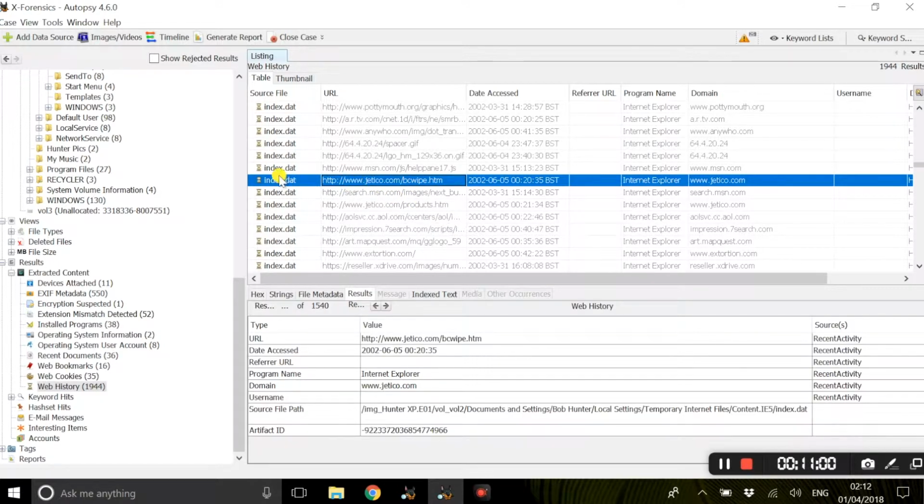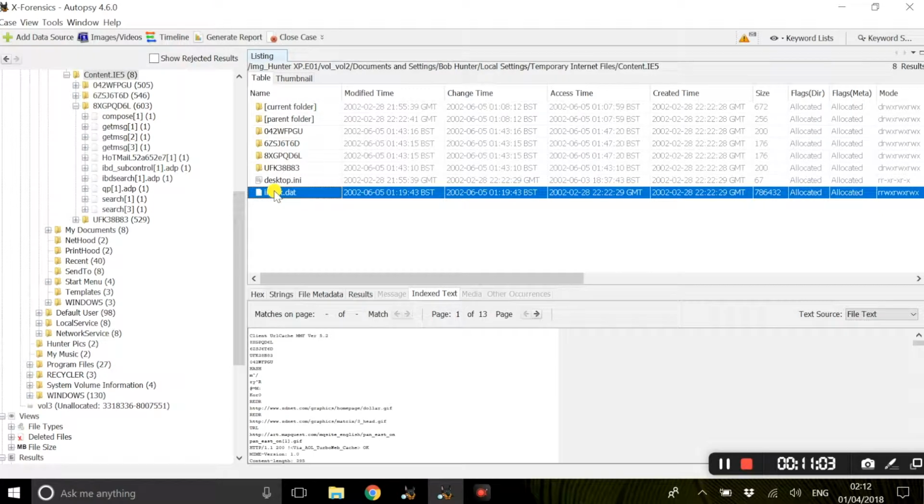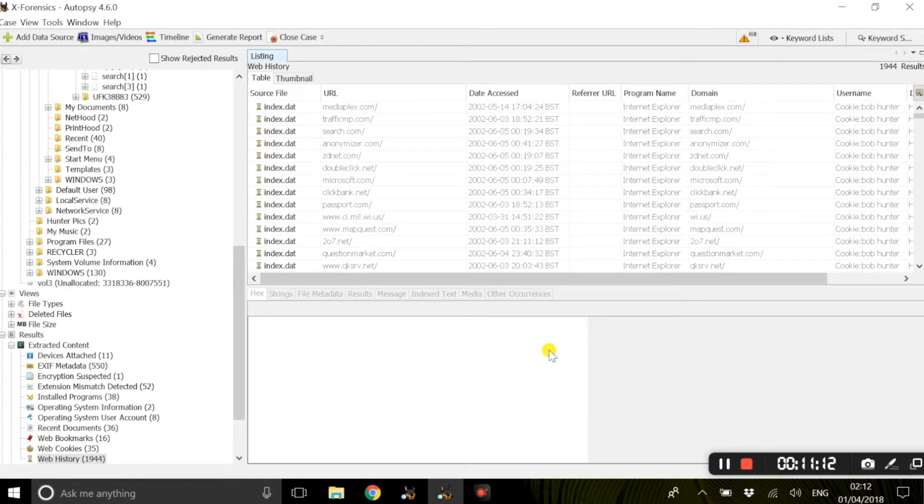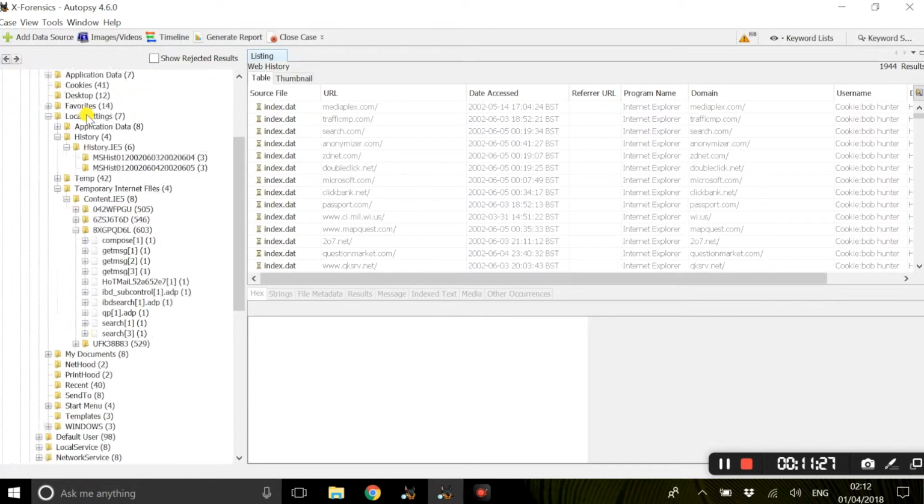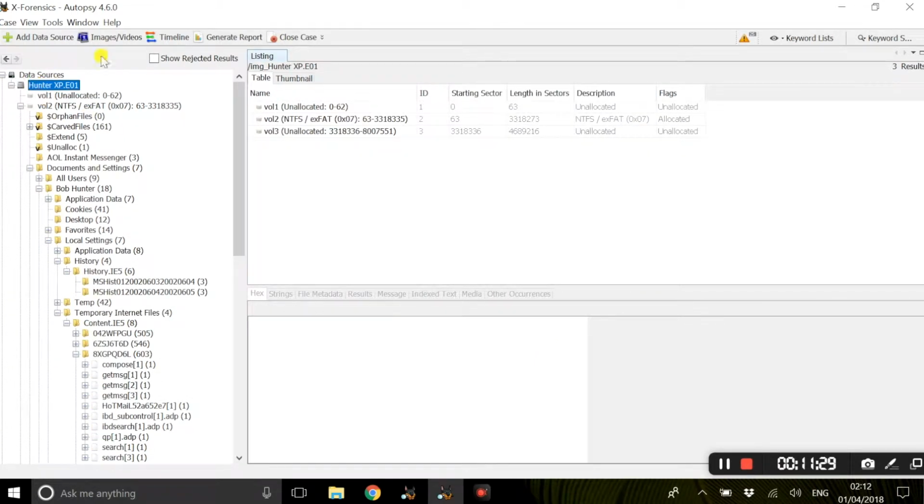Now, if we were to select this file, yes, we have been redirected to this index.dat, and this is the base location. All this information, once again, can be very valuable during an investigation, as an investigator can easily find specific files which can hold valuable information, which can ultimately be very important to a current investigation.